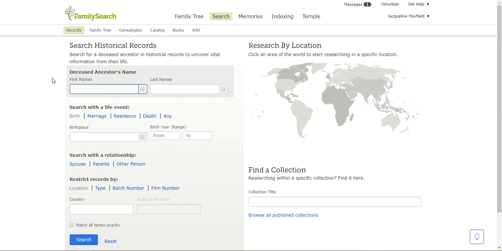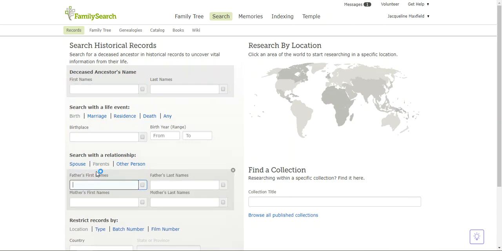There's a lot of information you can pull down by doing this. So instead of typing in a first name and a last name, like I said, we wouldn't know that this child existed. We're going to come down here in the middle of the screen with search with the relationship. So I'm going to click on parents. I'm going to enter in Clarence Morton and I'm going to enter in Clara.